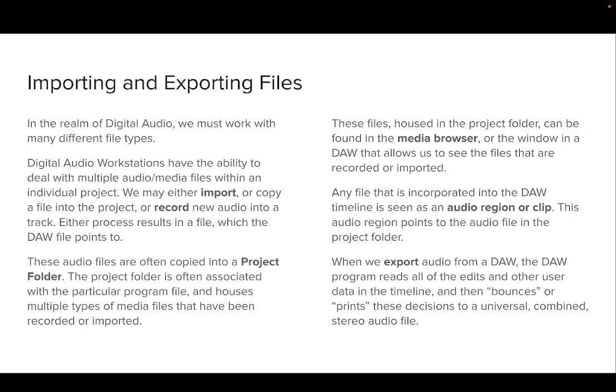Any file that is incorporated into the DAW timeline is seen on screen as an audio region or a clip. This audio region points to the audio file in the project folder. When we export or bounce audio from a DAW, the DAW program reads all of the edits and other data in the timeline and then bounces or prints these decisions to a universal combined stereo audio file.